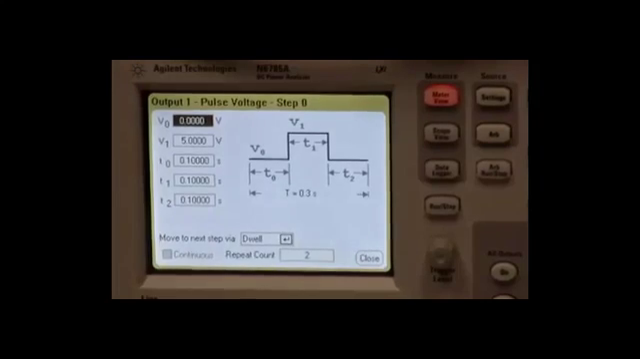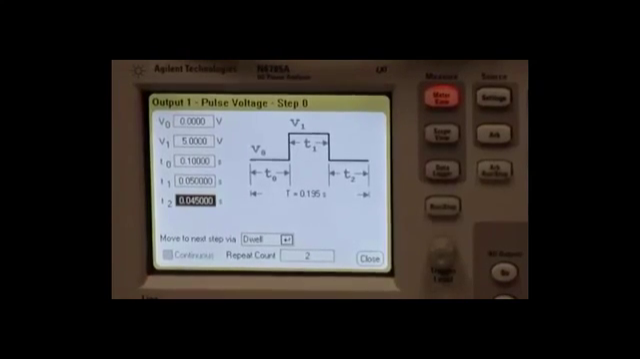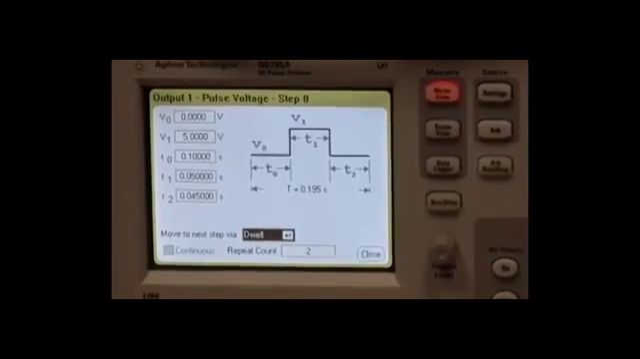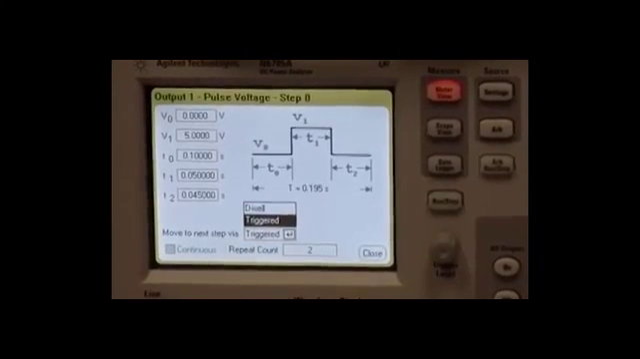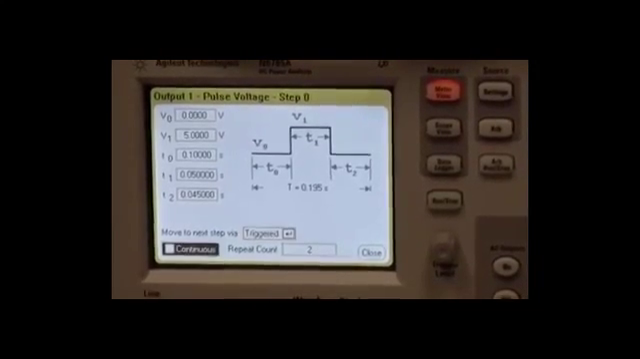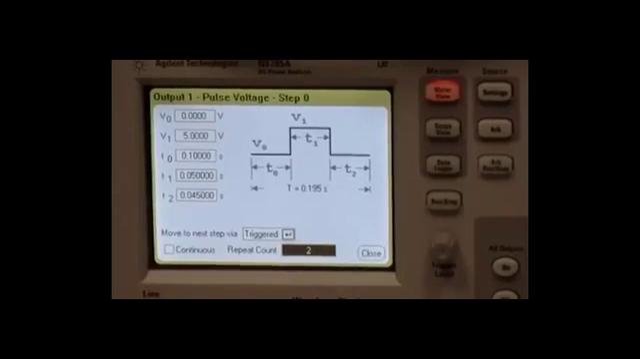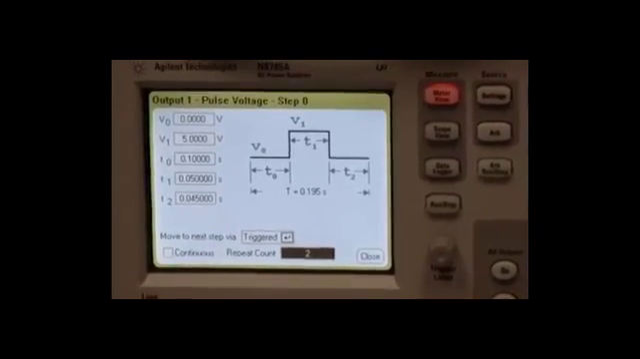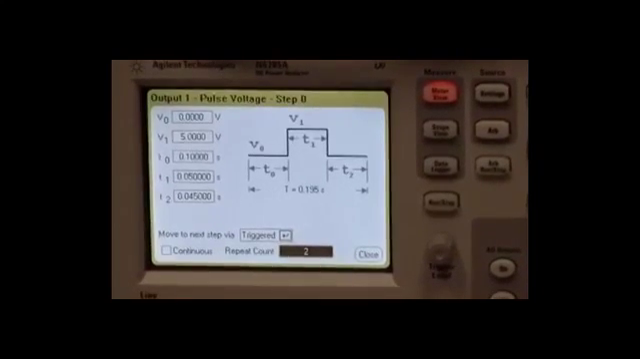Here we can select the different voltage levels and times of the pulse waveform. So some quick configurations. Okay, now we have our pulse characteristics set up, but an important step here is to make sure this move to next step via trigger selected. And for this demonstration, we're going to burst 2 pulses per trigger. So make sure the repeat count is on 2.